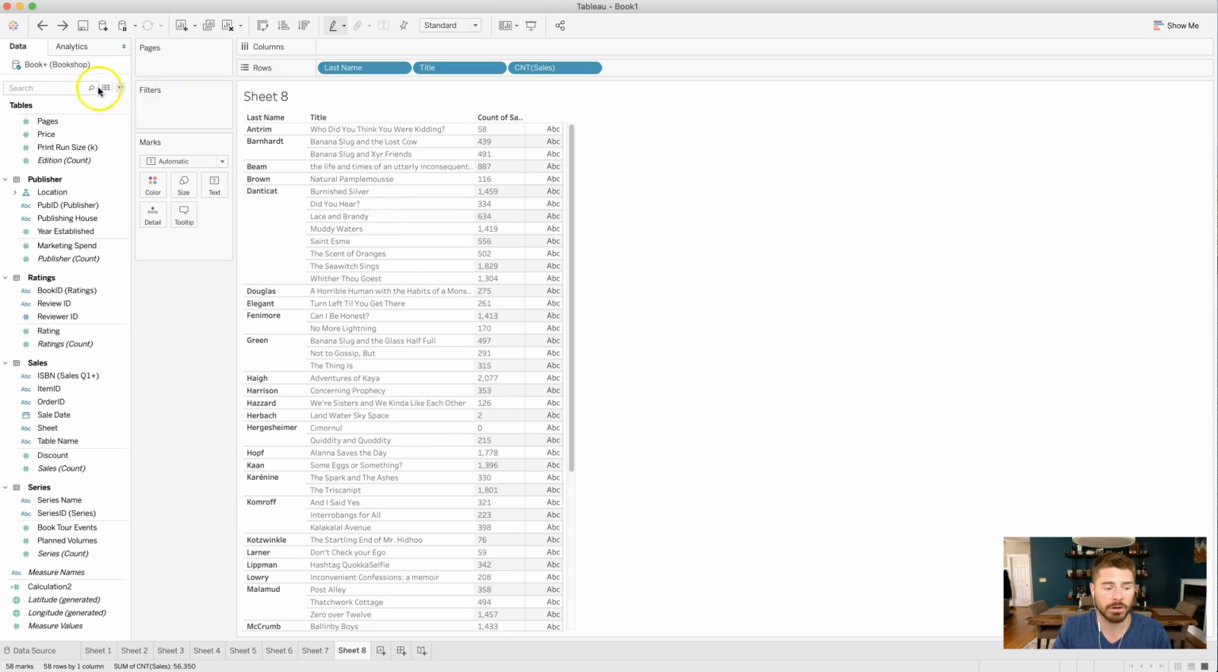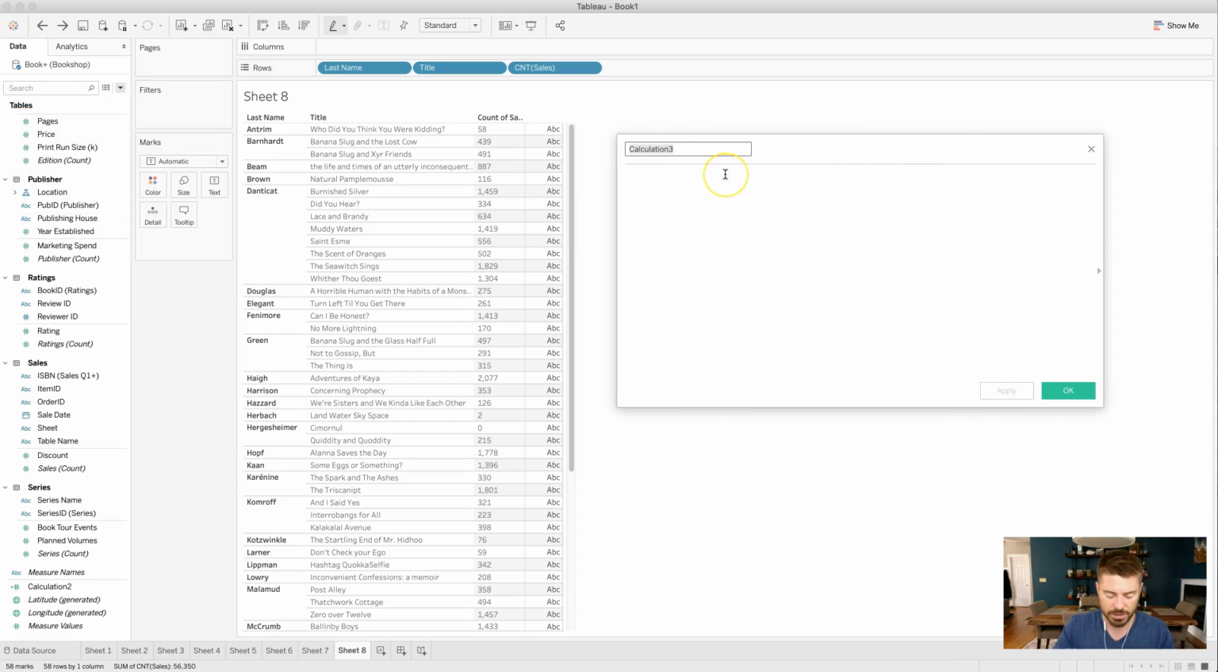So let's go up here, and this little arrow right here, we can say create calculated field. I know it's slightly off screen for you, but it's the first one. And let's call this count fixed by author. Okay, that's going to be the name of our variable. Level of detail expressions in Tableau are enclosed in curly braces, and there are three types. There's an include type, exclude type, and a fixed type. So for this video, we're only going to be dealing with the fixed type.